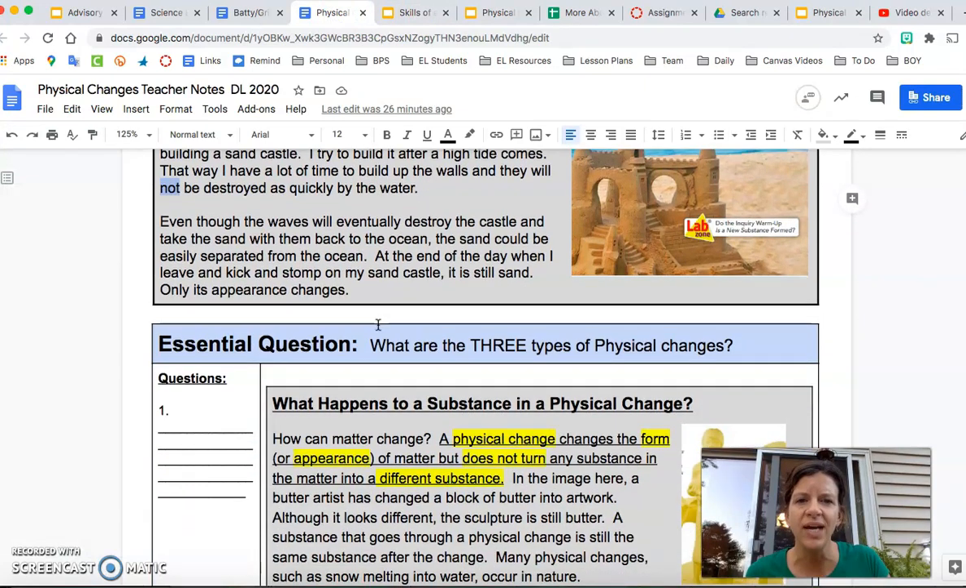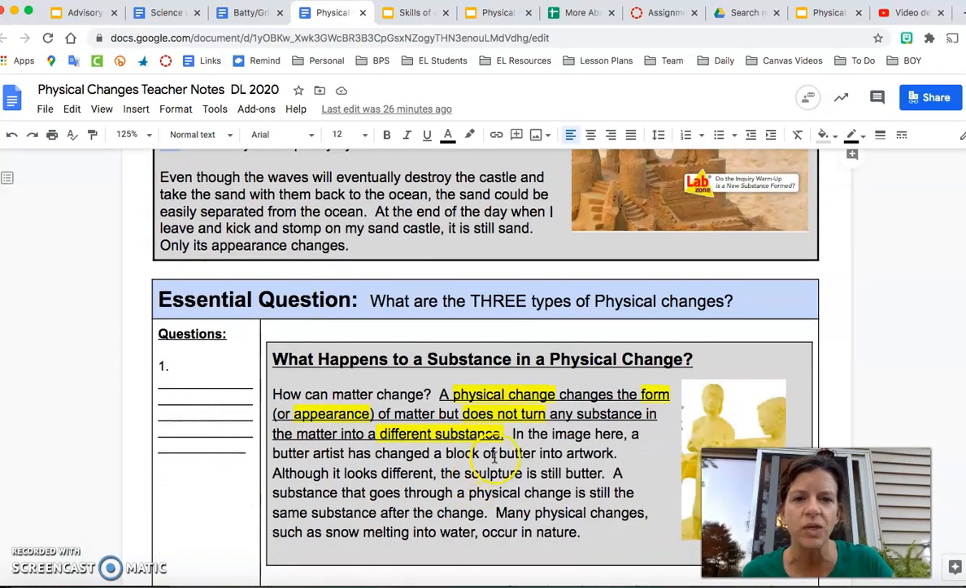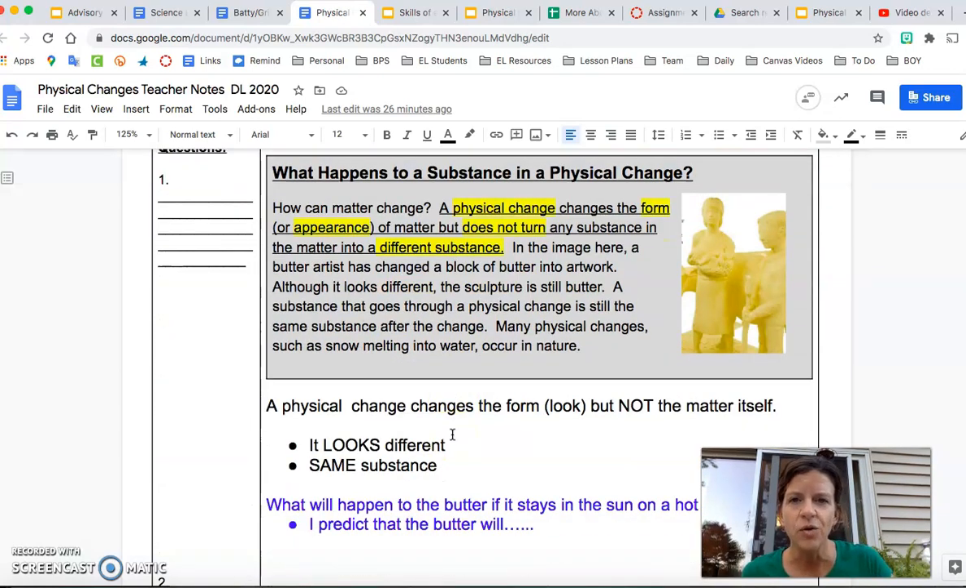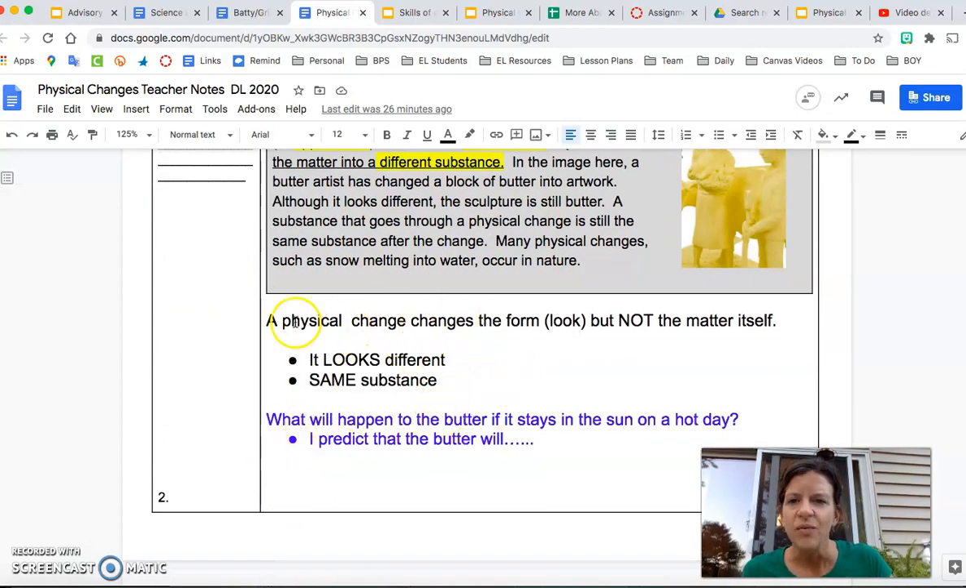We went through and we wrote some things in, we highlighted our text. Today we're going to revisit our notes, the notes that we took. And we're going to do the same thing that we did with our text pages. We're going to do some highlighting. So we already did the text pages, so let's go down here to our notes. We wrote down a physical change changes the form or the look, but not the matter itself. So the key things that we want to highlight here are maybe it changes the form.